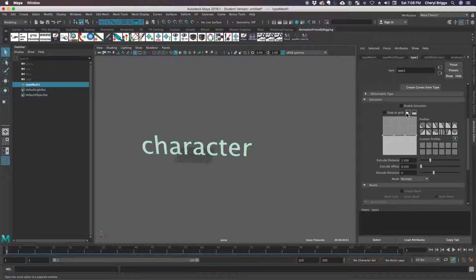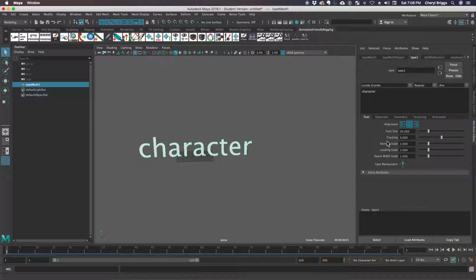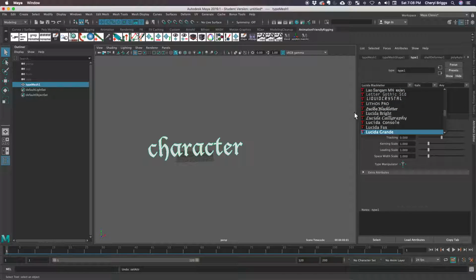So if you come down to enable extrusion, you'll see that it's flat at this point. You can adjust the kerning and the tracking as well, and here under text you've got the ability to adjust how close and how far apart the letters are. You get that with the kerning as well, and leading would be if you have multiple lines, or you can just leave it as is, that's fine. You can change the type of the font up here, so if you want something more calligraphic, you can change that here. Well, that's kind of fun. Let's leave it there.